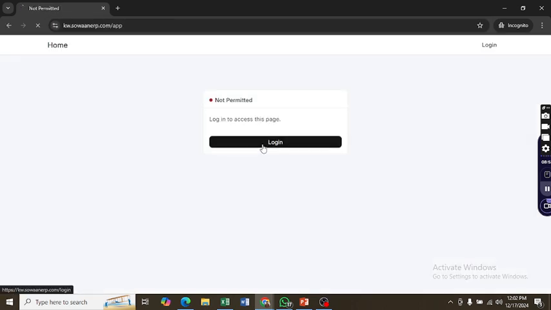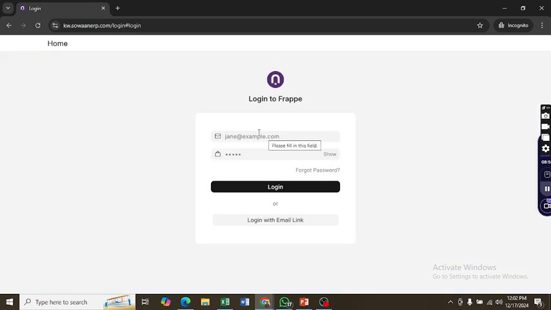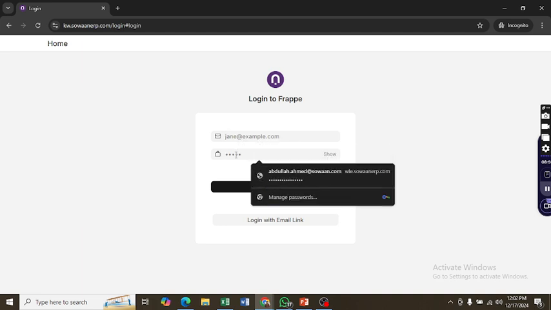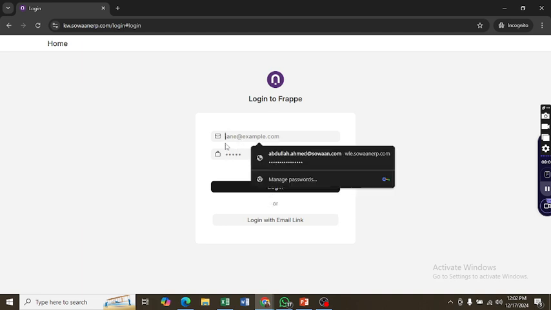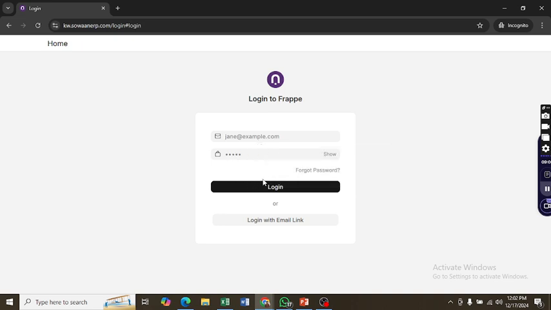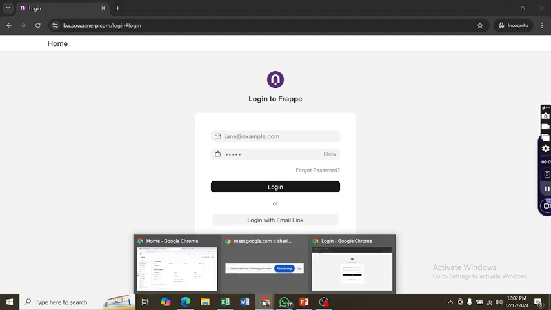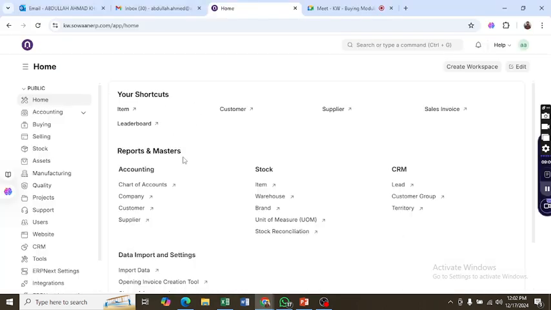While you are going to log in, you have your own user credentials, user IDs, and its password. So you have to just enter that here and the password and just click on login. So after login into the system, this is where you are going to land. This is the home page.